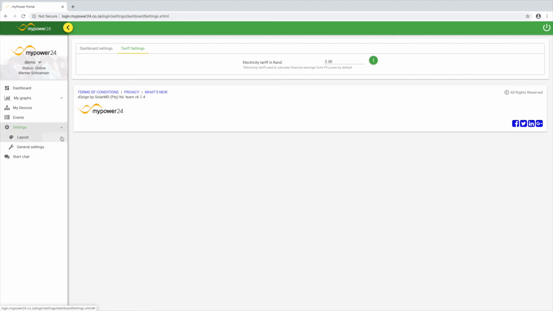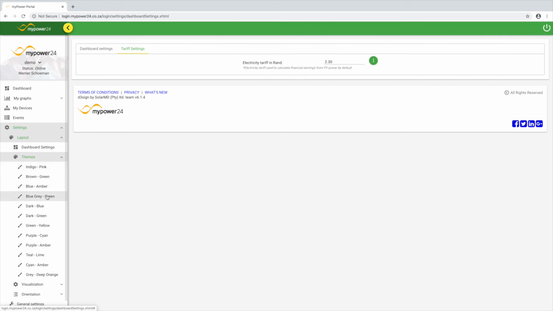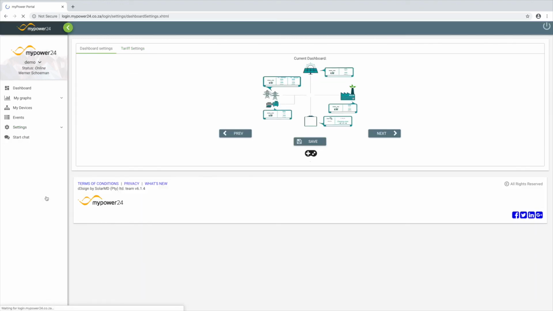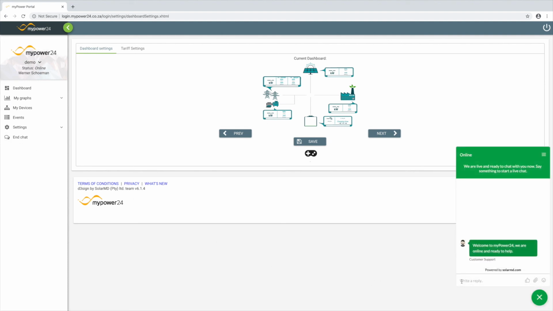Under Themes and Visualization, you can tailor the portal to your own so your clients engage with your brand on the portal. Certain privileges can only be obtained through attending the Solar MD Academy. Lastly, there is a chat function that is available to all users. This gives all MyPower24 users direct access to our team of engineers and technicians, greatly reducing the time installers have to spend on support, and also giving the end users peace of mind knowing that they will always have direct access to a panel of experts that can advise on their investment.